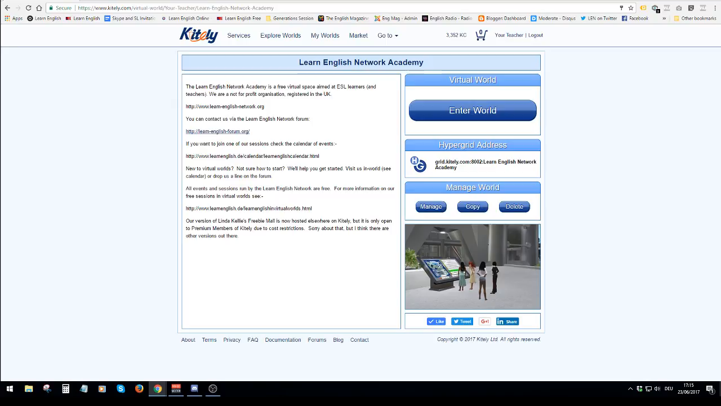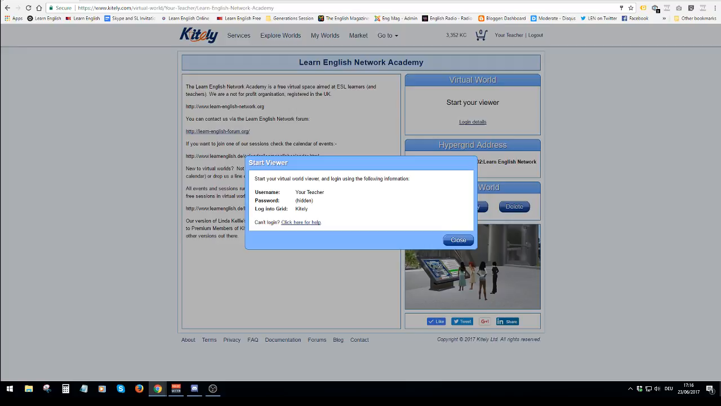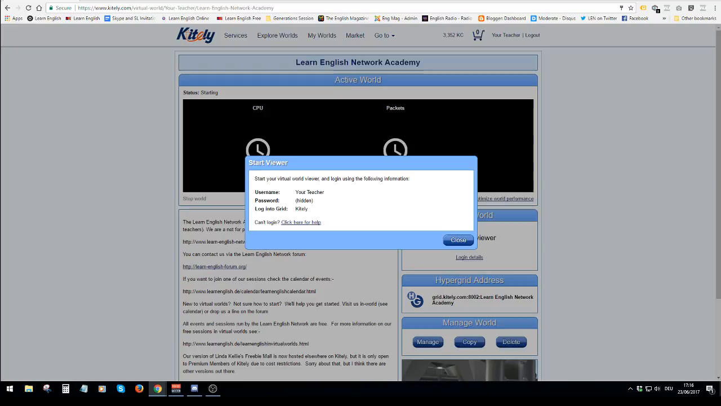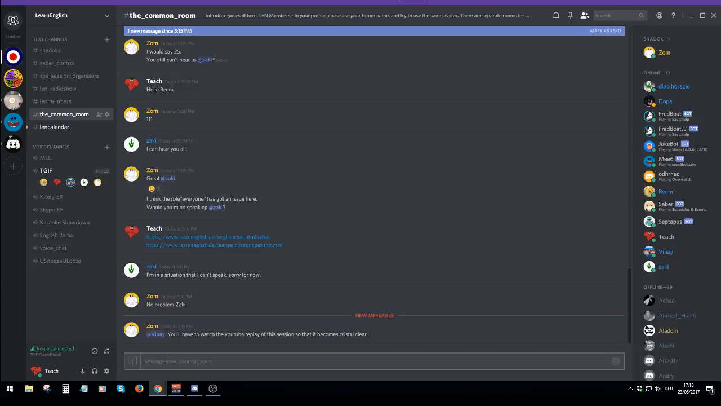Then when you're logged into both, click on Enter World. When you click on Enter World, it will show you: start your virtual world viewer and log in using the following information. Make sure you're logging into the Kitely grid, and that it's logging on the Firestorm, I think. Yeah, on the Kitely, I log in. Yep. And I'm logging in on the Firestorm.